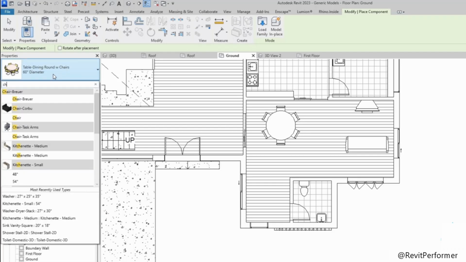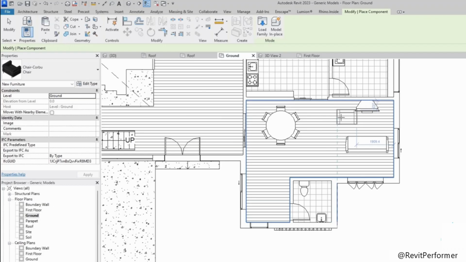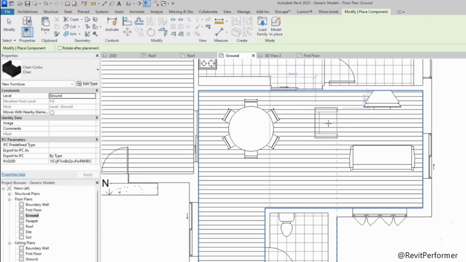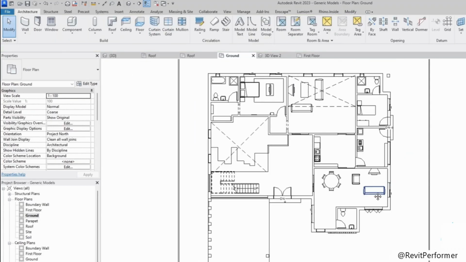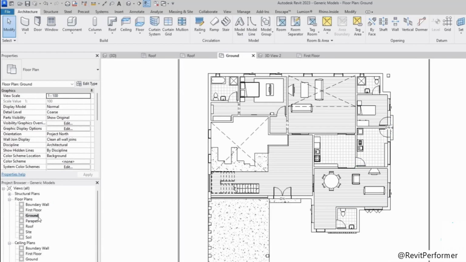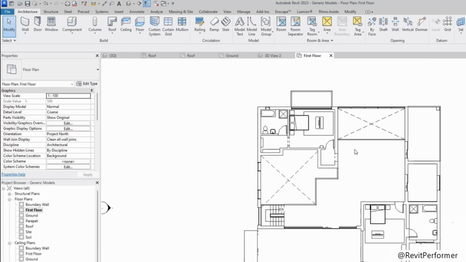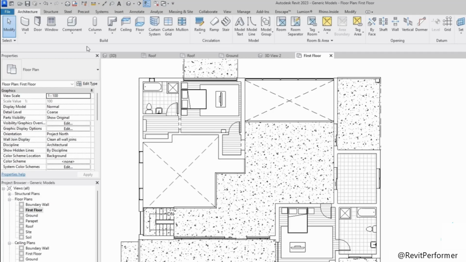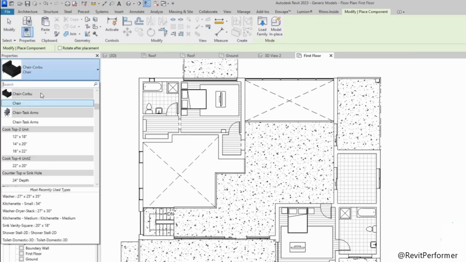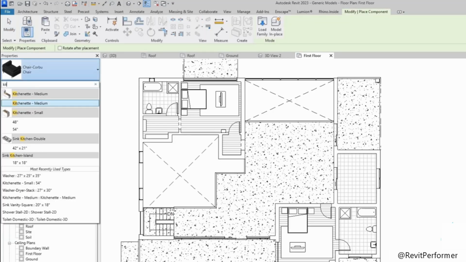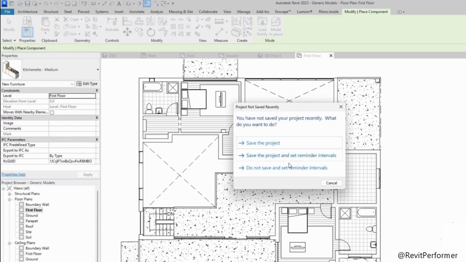Now, go back to Components and search for some chairs. Oh, right, I need this right here. Okay, we're good now. Our ground is done. Let's go to the first floor. We do the same kitchen here as well. Kitchen, medium. Just place it there.